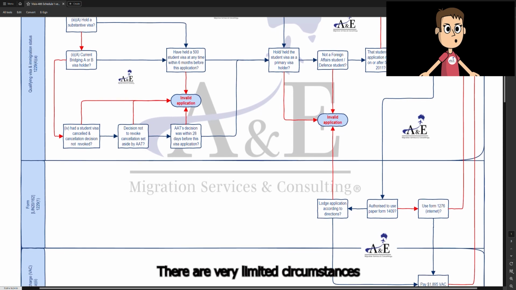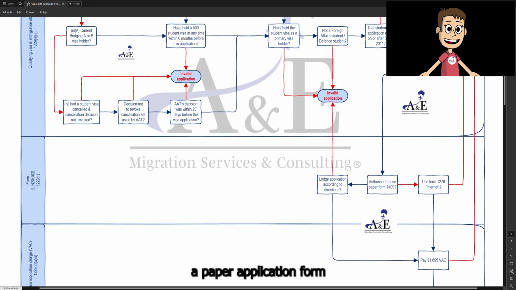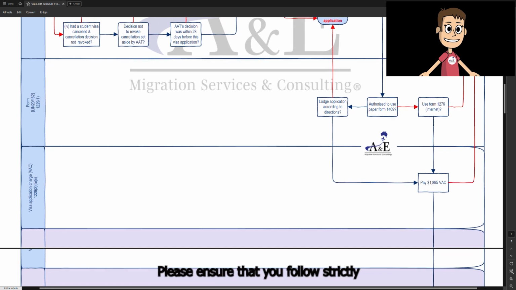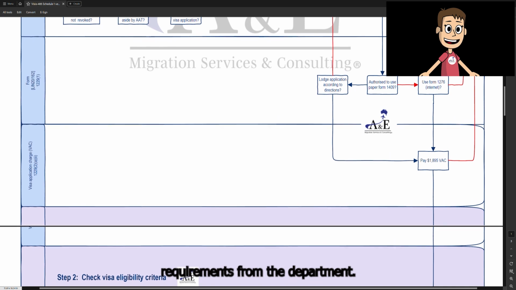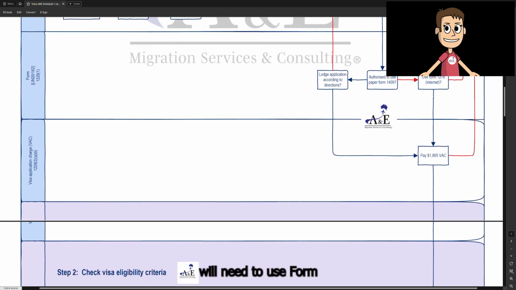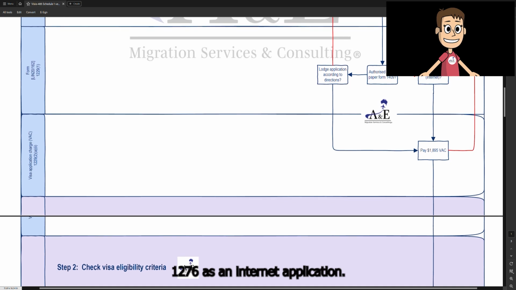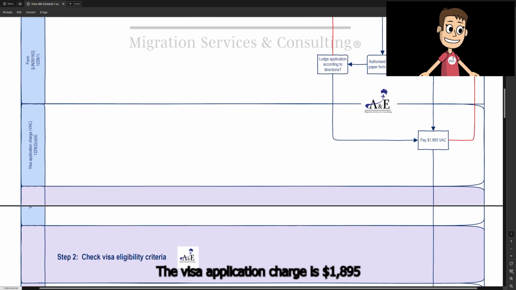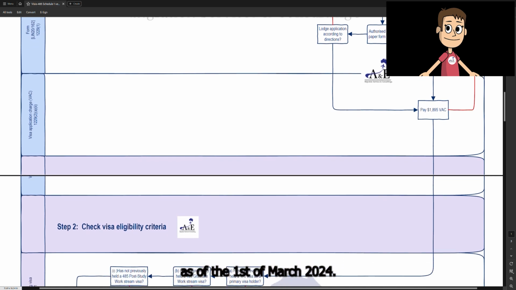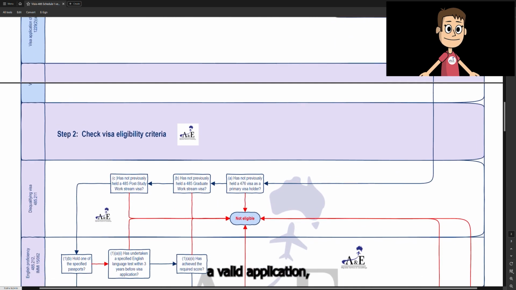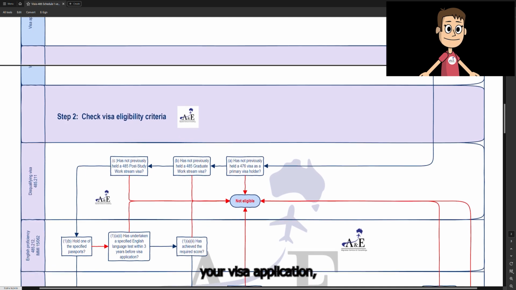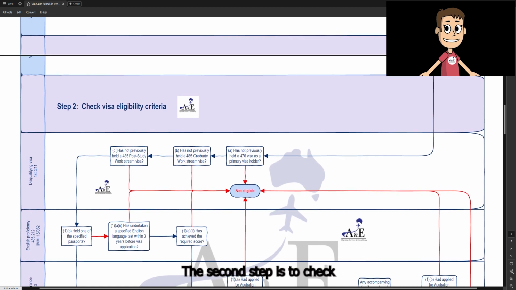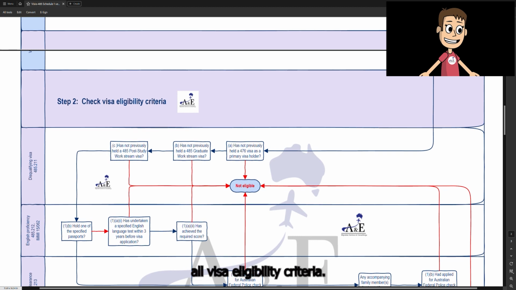There are very limited circumstances in which you can submit a paper application form. If you are authorized to submit a paper application form, please ensure that you follow strictly the required submission requirements from the department. Most of the applicants will need to use Form 1276 as an internet application. The visa application charge is $1,895 as of the 1st of March 2024. If you have submitted a valid application, the department will process your visa application, assessing whether you meet all visa eligibility criteria. The second step is to check whether you meet all visa eligibility criteria.